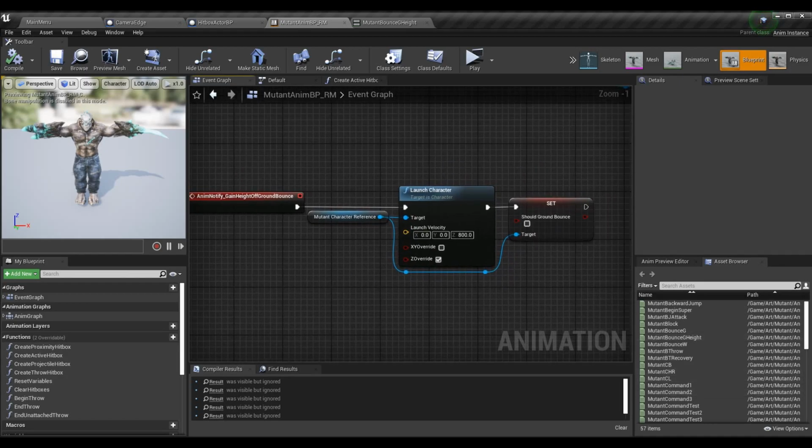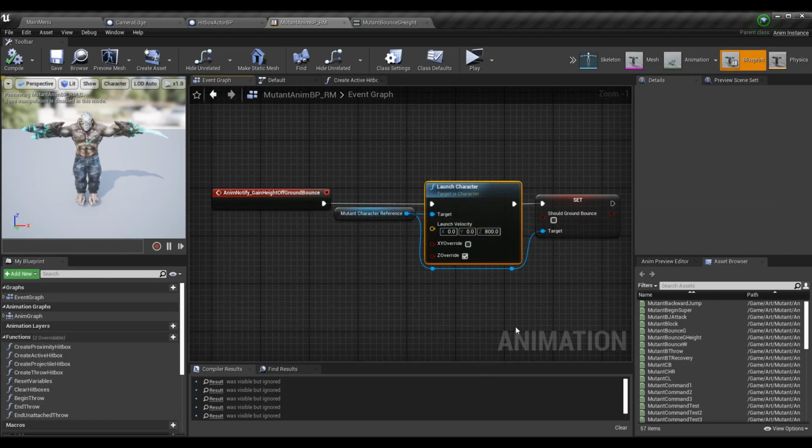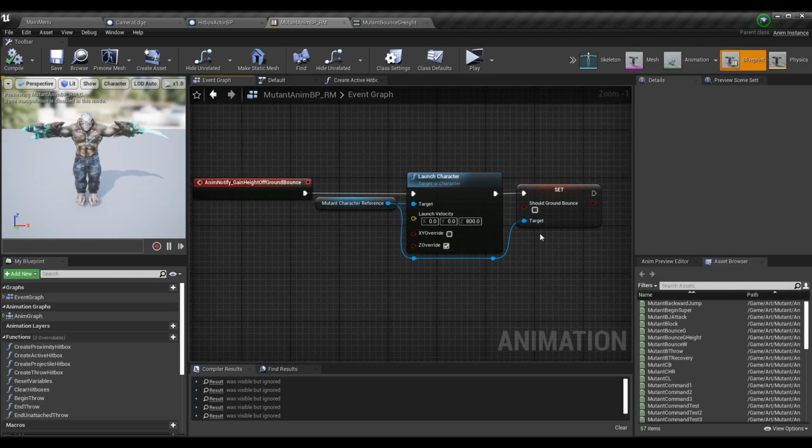So for the event, we want to basically just launch our character a specified height. Again, you can use it off of hitbox variables or forces that you want to apply to each specific attack, or it can just be a flat value like I'm doing in this case. Basically, I grab the mutant character reference, I call launch character, and then I give it 800 on the Z and do the Z override. So it'll be just 800 units in the Z, or 800 of the force of the launch velocity for the Z axis. Then I set should ground bounce back to false.